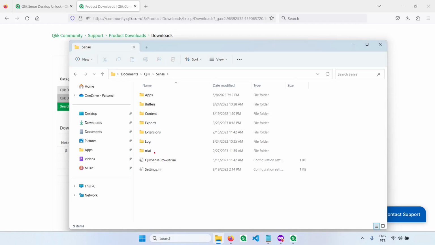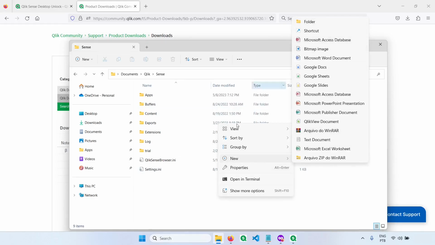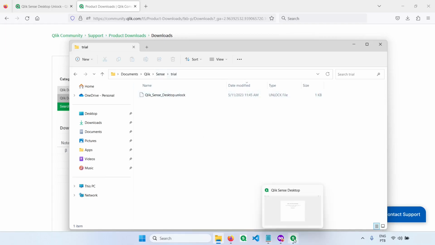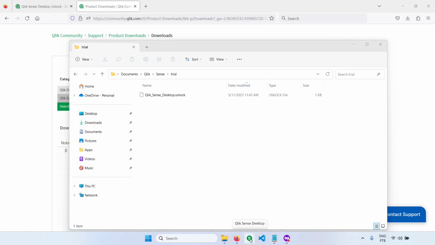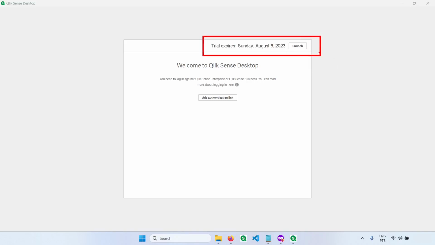But one thing that we have to do here is to create this trial folder, okay? So right click on this directory, click on new folder and name it trial. Now we're going to place that file that we just downloaded inside this folder, okay? So drag the file from your download folder to this trial, move it in here, close Qlik if you have it open, wait some seconds and run it again. Now you see this message on the top and all you have to do is click here in launch.